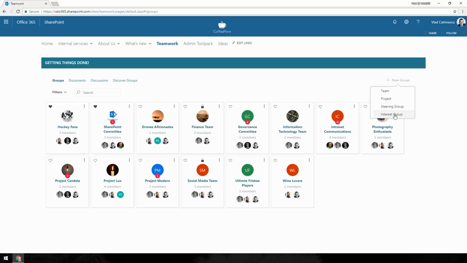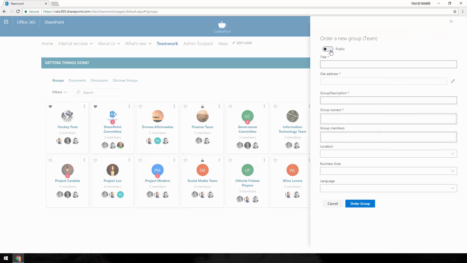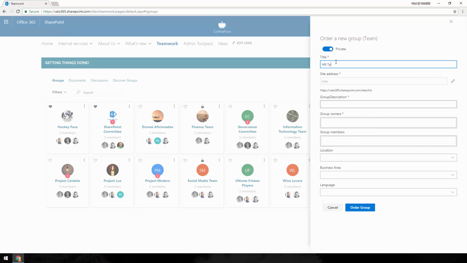When a user goes and tries to create a group, like say they want to create a new team Office 365 group, I'll go select private, enter the title, like say here HR team. They can enter the group description, like say this will be used to collaborate in the HR team. Enter the owners, like say I'll have Vlad as the owner. Enter the group members, like say I'll add Sebastian and Knut.